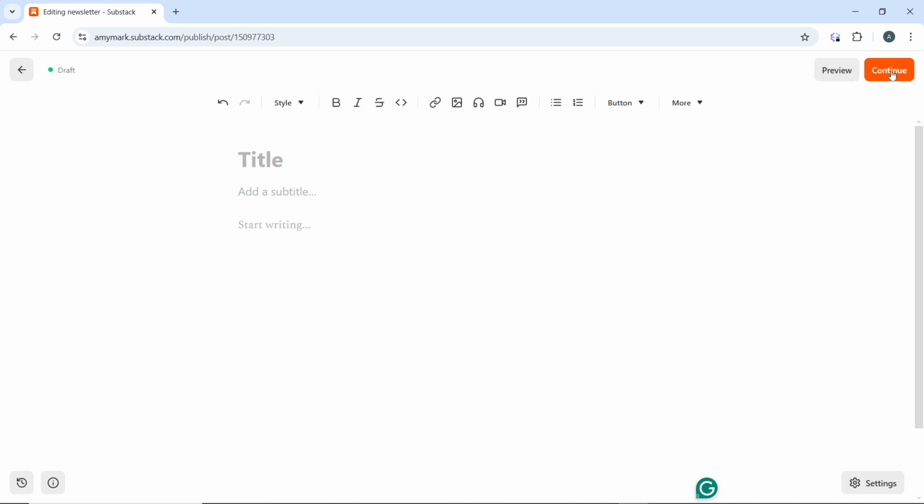And once you're done, select continue, and it takes you to the next step where you can now publish or schedule for a later date. To schedule, just go ahead and click on the schedule option and choose your desired date and time.